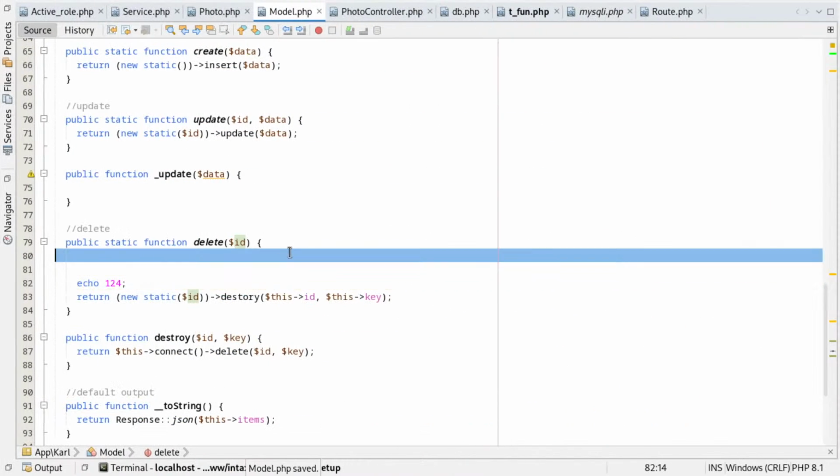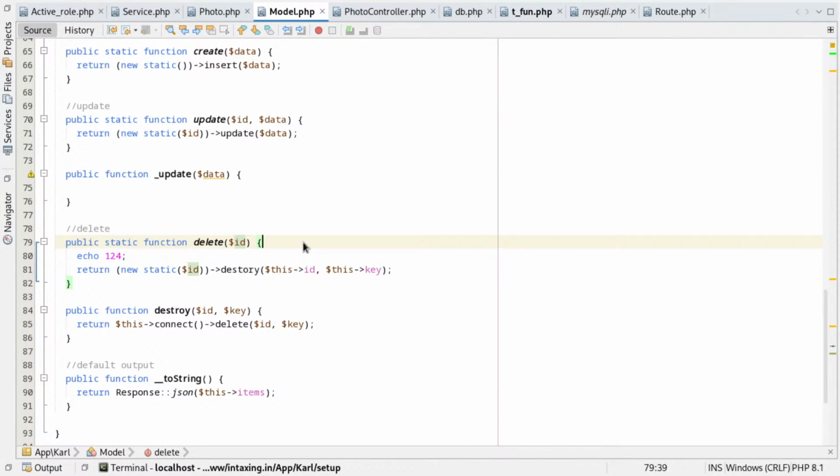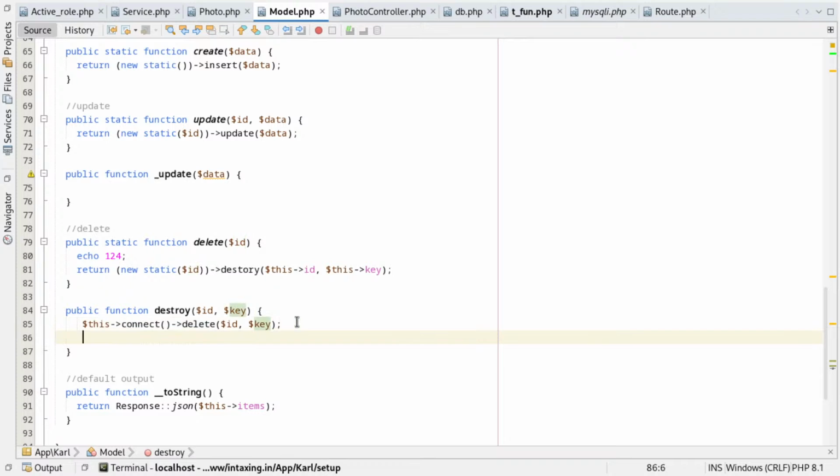Okay, so something really bad is happening here. A new static with the ID, and as its ID is created, we are trying to destroy with this key and this ID. Return this. Maybe this is the error.